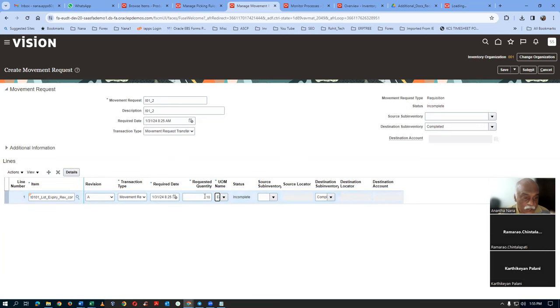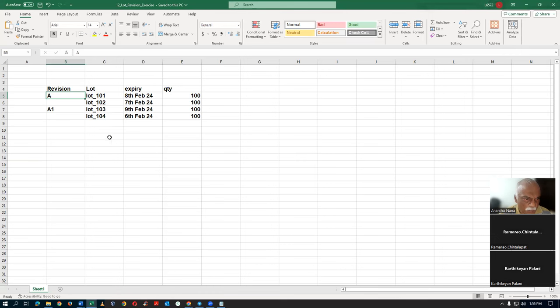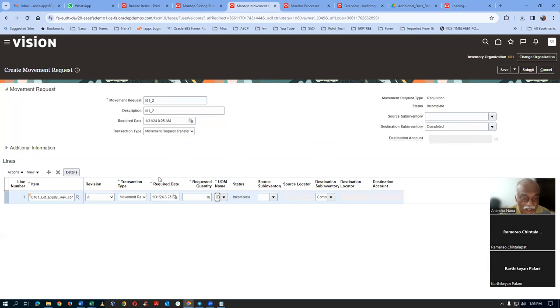It is the first expiry, first route again. So first expiry, first route means what? Here, the 102 lot is expiring first, actually. So previously, what happened? 104 has come now. 102 lot is expiring first. So that will be allocated, actually. So a revision, fine. First expiry, first route, and then revision is ascending, actually. Fine, click on submit.